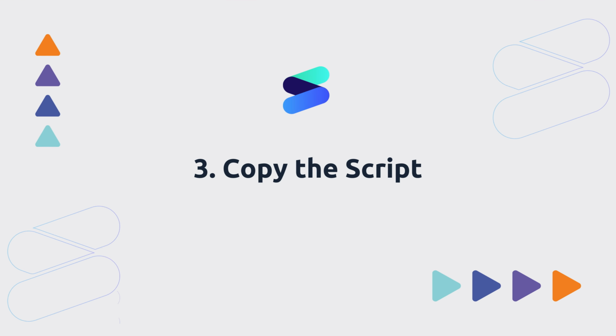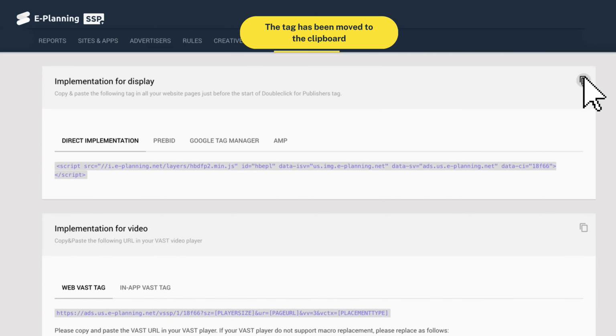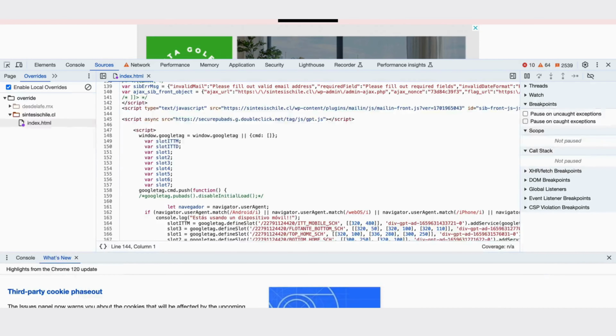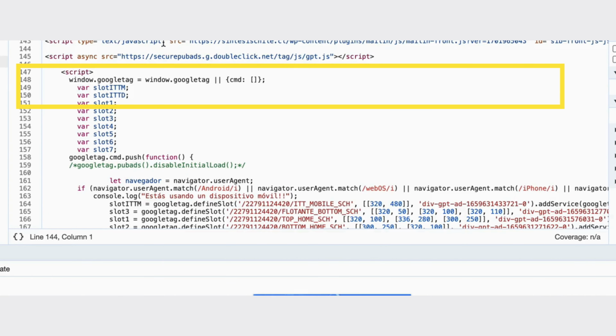Now, you'll see the integration code or script. Copy this code. It's a unique identifier. Head over to your website or application source code, before the closing Google tag declaration. Paste the code you copied. Visit your website to ensure that OneTag is functioning as expected.